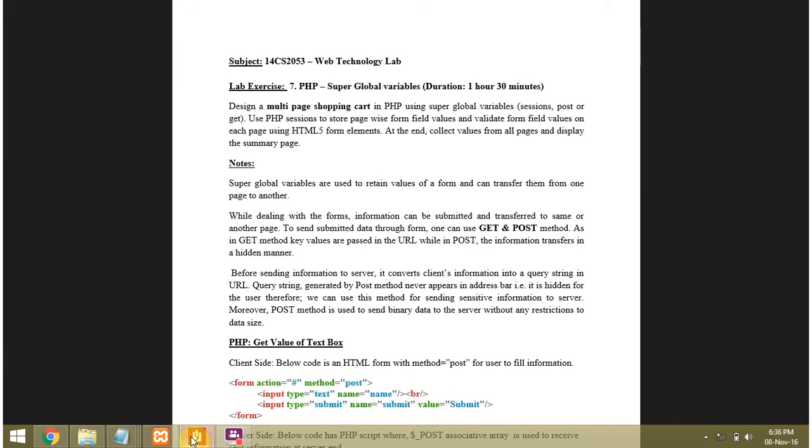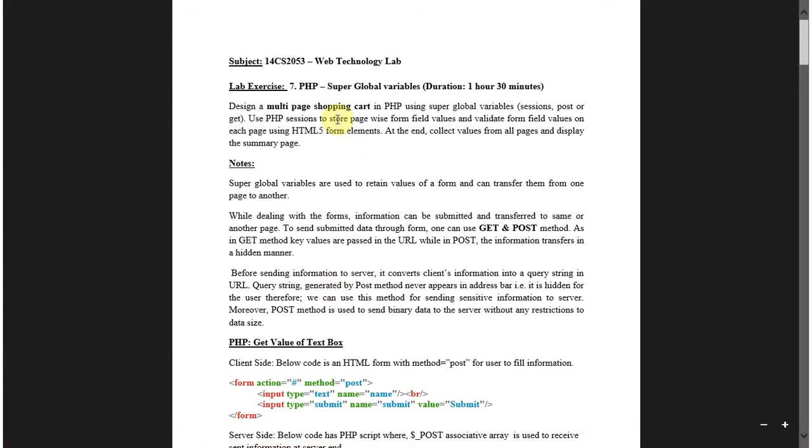Today we are doing a sample of experimenting with technology using PHP. Design a multi-page shopping cart in PHP using superglobal variables, sessions and posts, using PHP sessions to store the page-wise data from the form and validate the form values on each page.